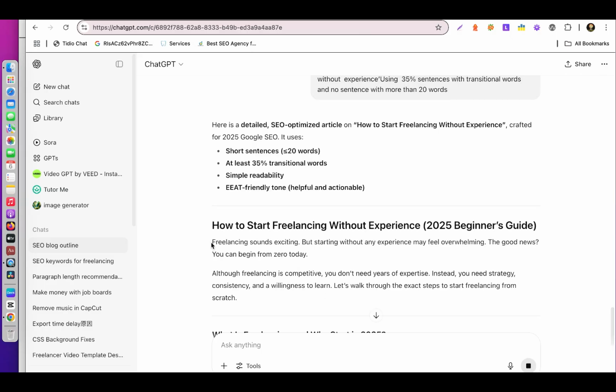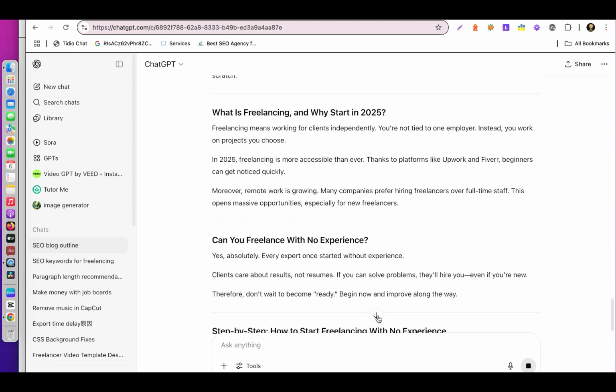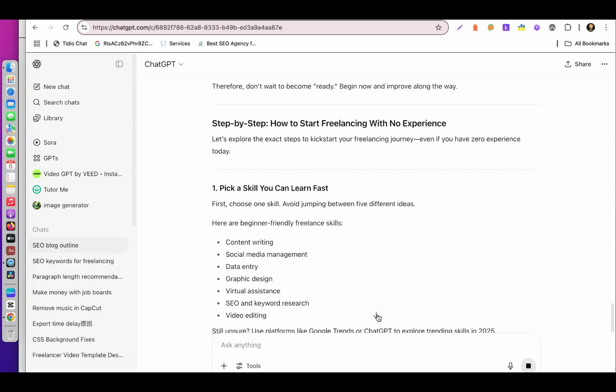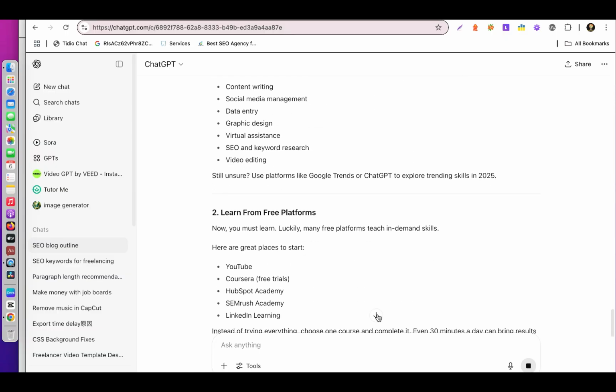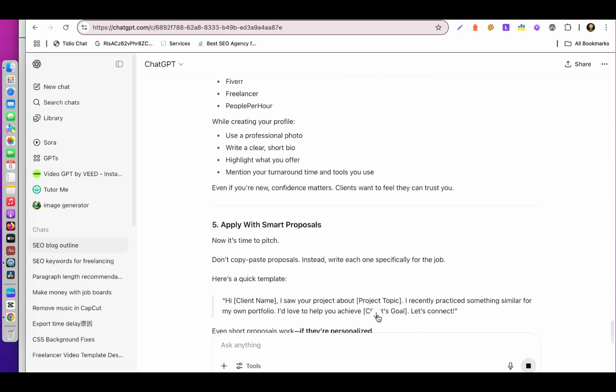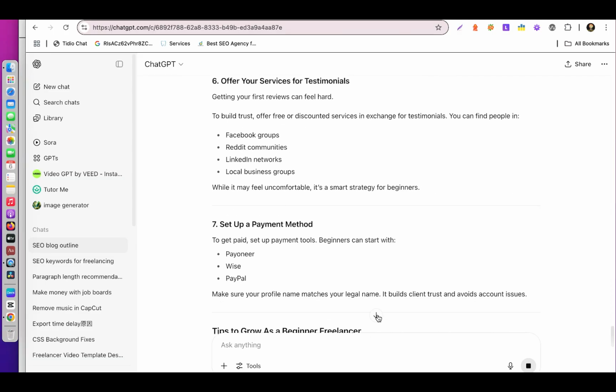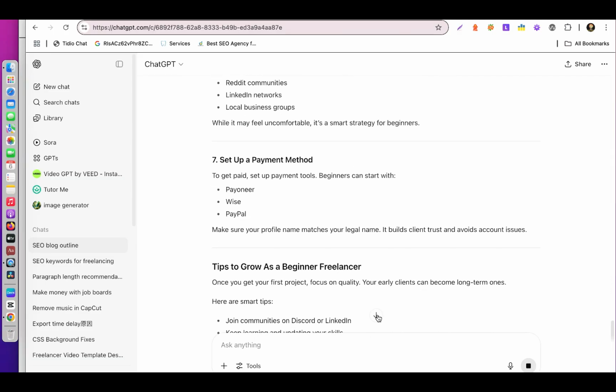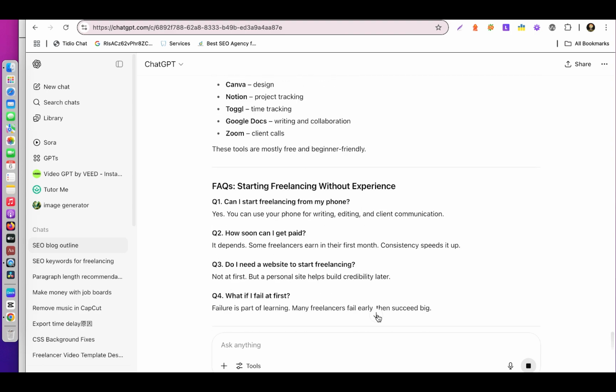This is the title. This is the introduction. Then it is advancing. Look, in 2 or 3 seconds, maximum 5 seconds, you are getting the blog. Then we will copy it and paste it in a note or Google Docs file.